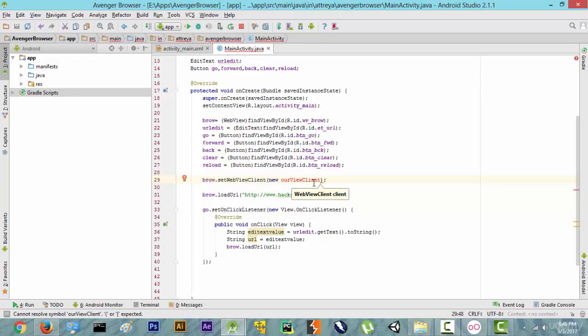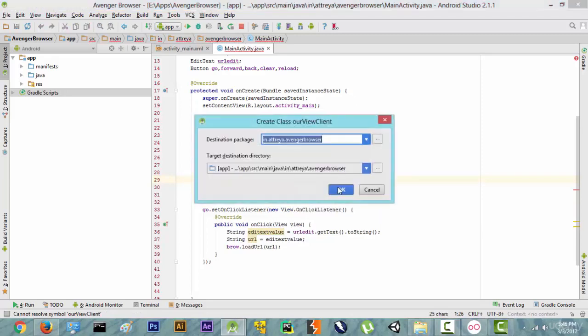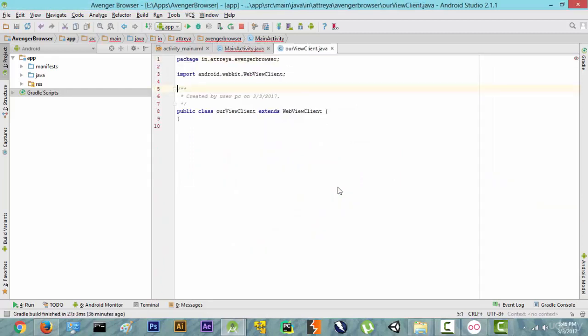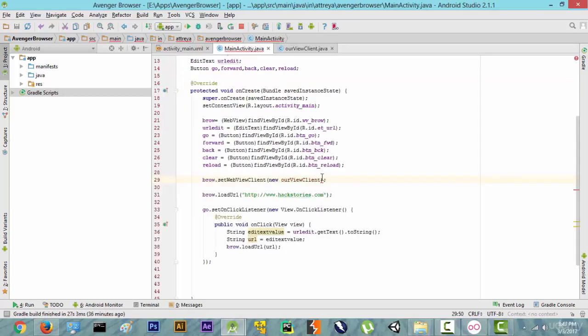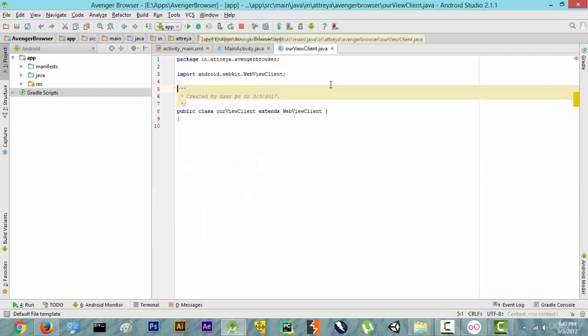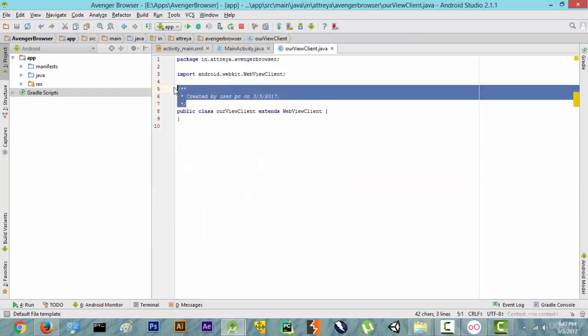Now this RView client can be anything, it doesn't matter what you name it, but we are going to press Alt plus Enter on it and create a new class. Click OK. It has created a new class for us, and as you can see, it extends WebViewClient, which is very important. It is showing some kind of error because we forgot to put this over here. Now that we have put it, it has gone. And let's work on our WebViewClient.